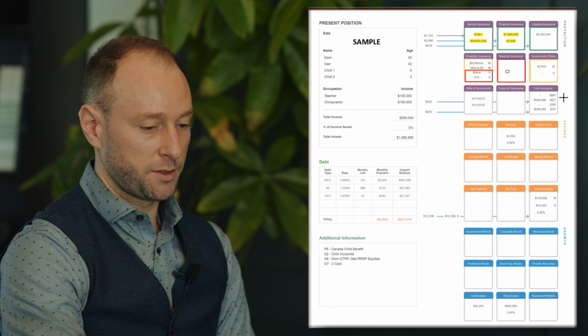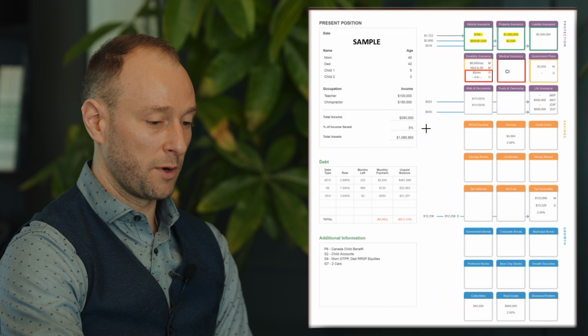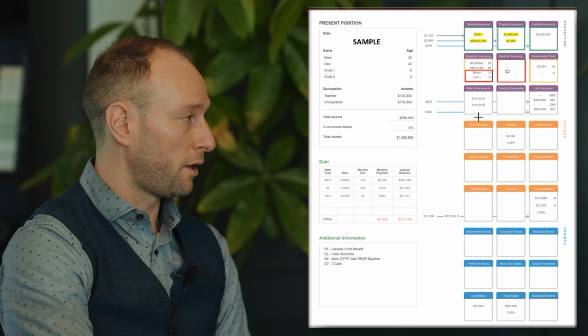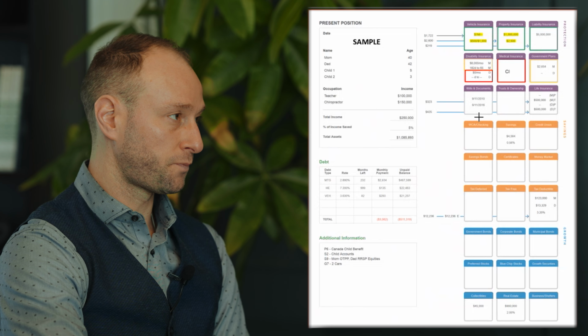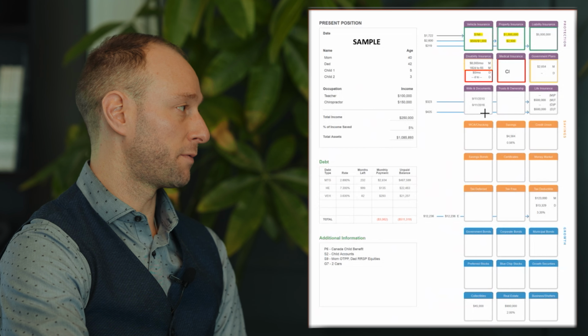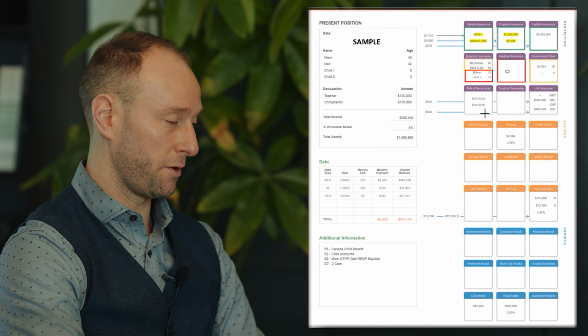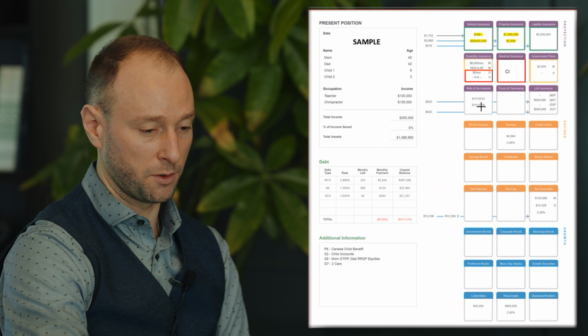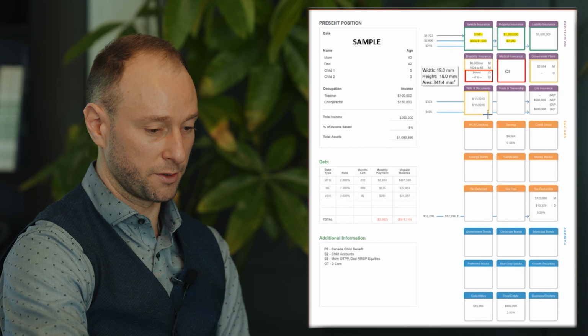So the wills: this date represents when you started a will, and when you last reviewed it. I typically will mark this green if you reviewed it in the last 5 years. Well, you have a will and you've reviewed it. They haven't reviewed it in the last 5 years, so that's going to be yellow.